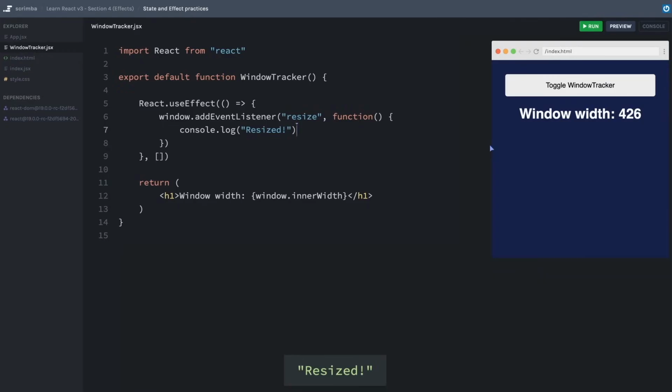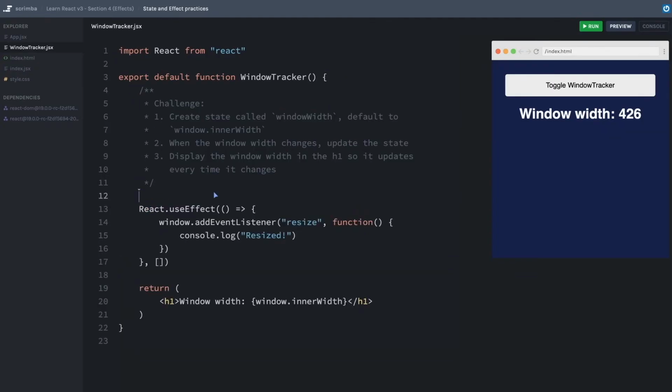All right, well, the next step is something that I think you should be able to do pretty easily by now, so I will type this out as a challenge. All right, here's your challenge. First of all, I want you to create some state called window width and default it to the window.innerWidth as its initial value. Then whenever the window width changes, you should update that state to the new window.innerWidth. And then down here below, instead of displaying window.innerWidth, you should display the new state that you created so that it updates every time the window width changes.